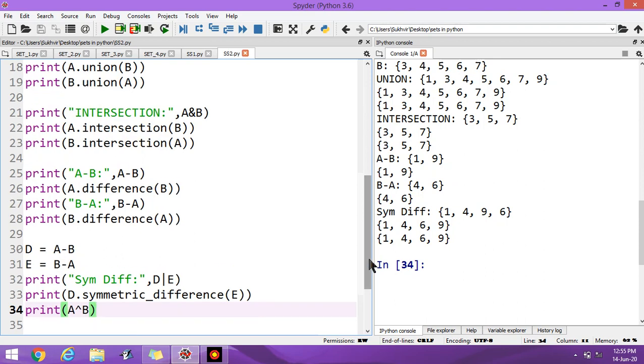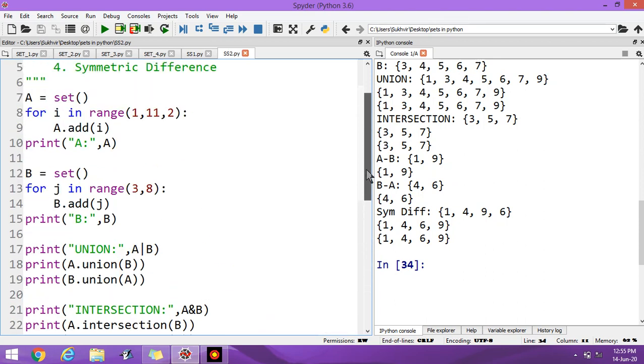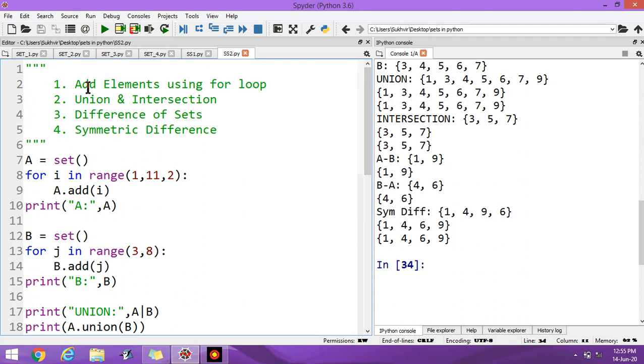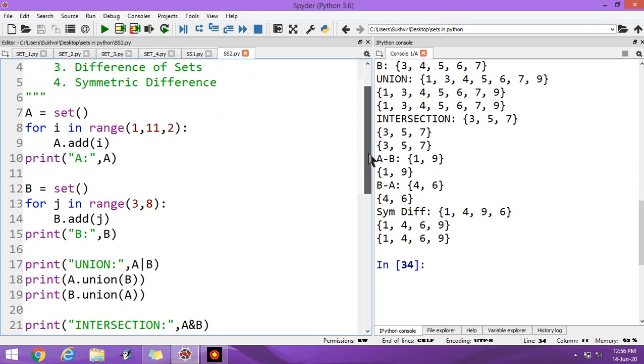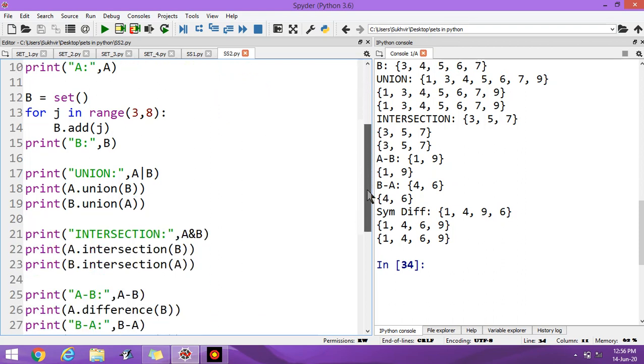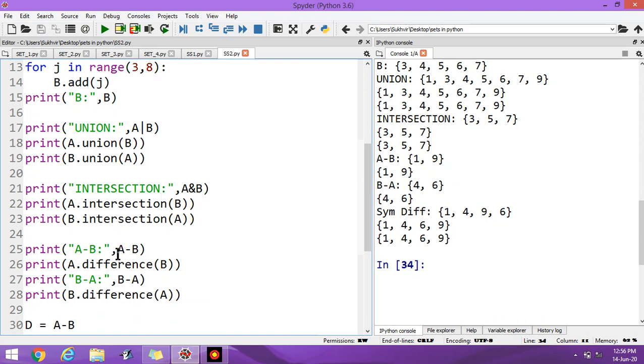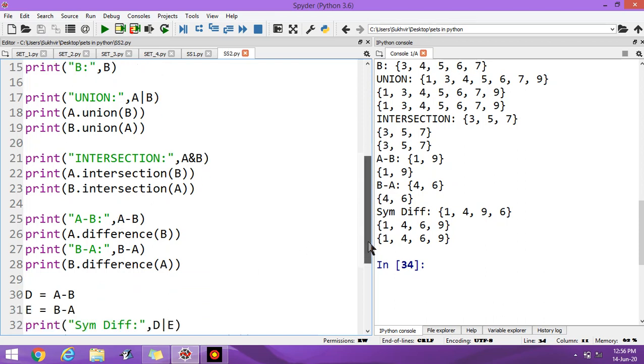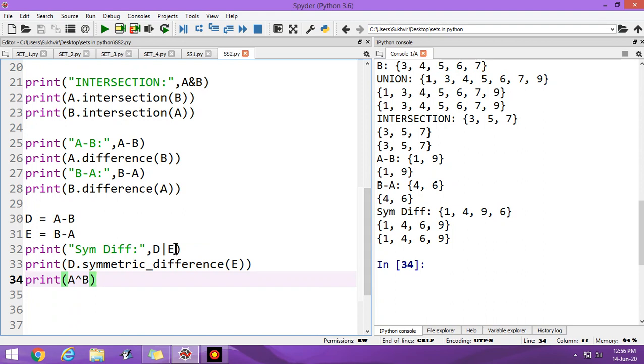Let us repeat the content. First one is addition of elements using a for loop. Second is union and intersection. Third one is difference of the sets. And fourth one is symmetric difference. We completed the union by 3 methods, and intersection, after that A minus B and B minus A. Then symmetric difference, again using 3 methods.